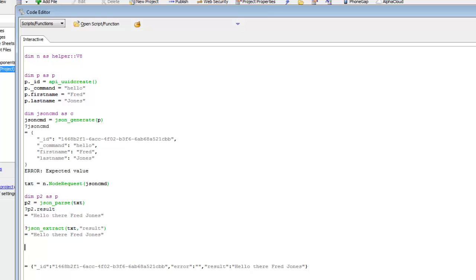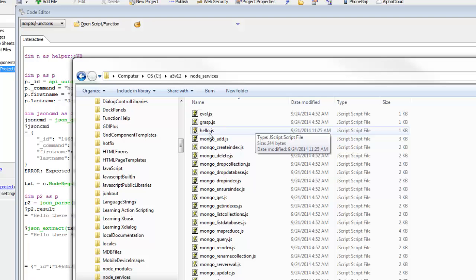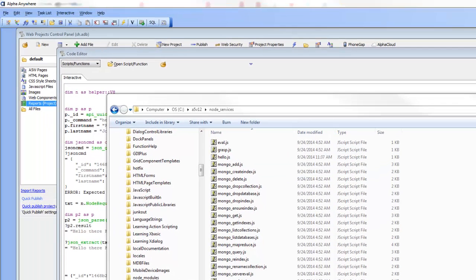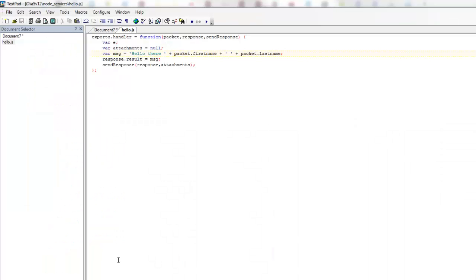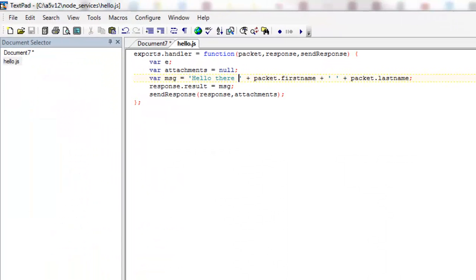So now let's take a look at how this actual node module was written. We're going to go back to our text editor and look inside the hello.js function. This is the standard syntax for writing a node module. So exports.handler, this is just node code, and this function we're going to specify takes 3 arguments: packet, response, and send response.